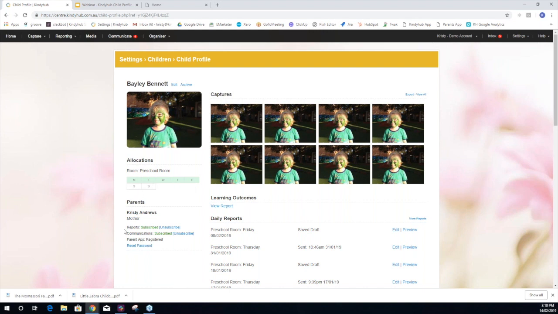The section down here is the parent section. Where you see the reset password, that is an area that you can send a reset password request to the parents if they come in and say, I can't remember, I can't log on to Kindy Hub, can you help me? It's a matter of going into that setting, children's child profile, and then reset the password. This is also an area where you'll be able to send the invite to the app for any new parents.